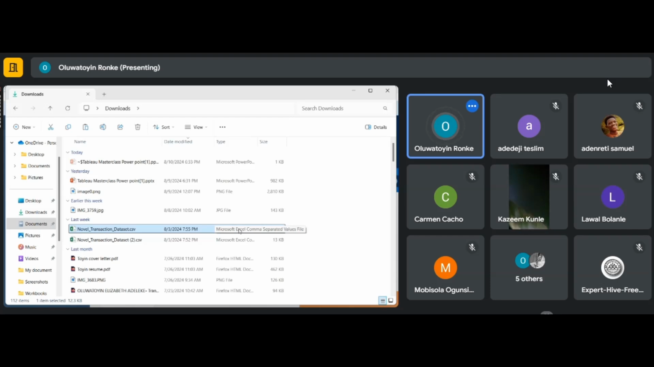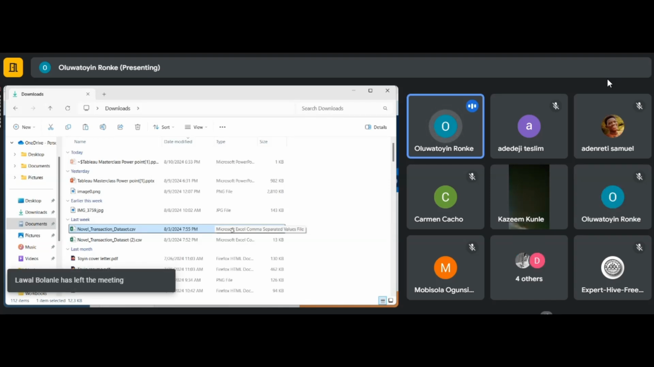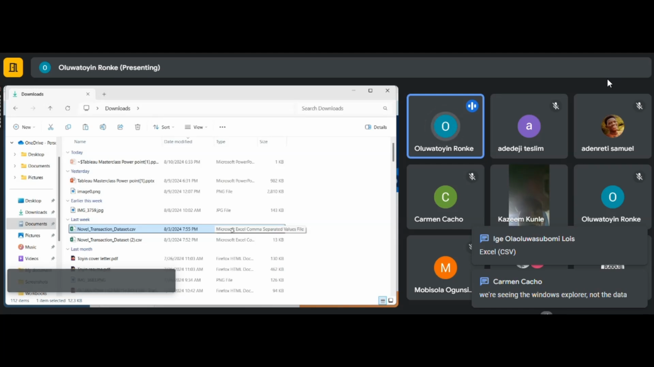What type of data is this, guys? Please, let's drop it in the chat box. Let's take a close look at it. What type of data is it? Excel, CSV. Fantastic, Ige. Thank you so much.